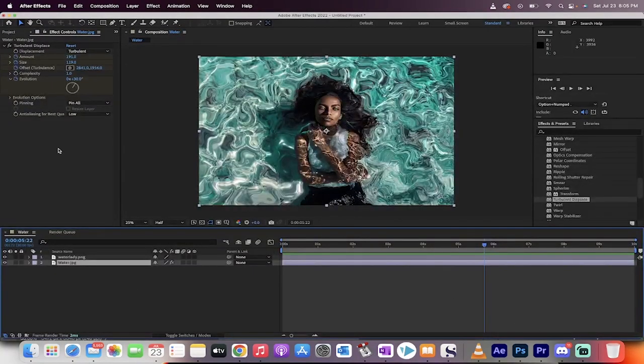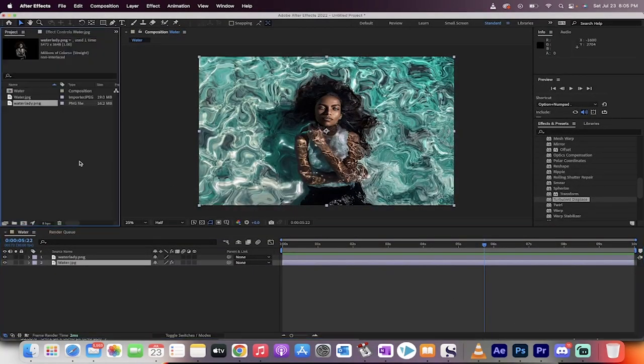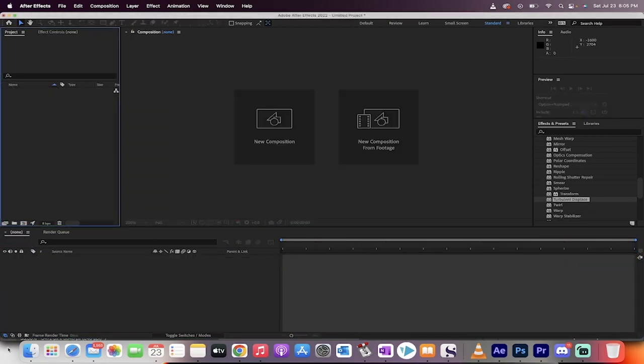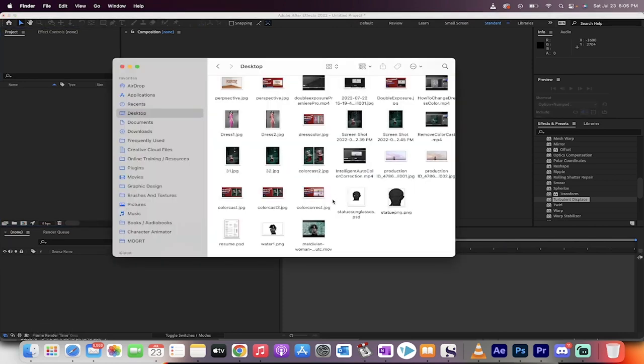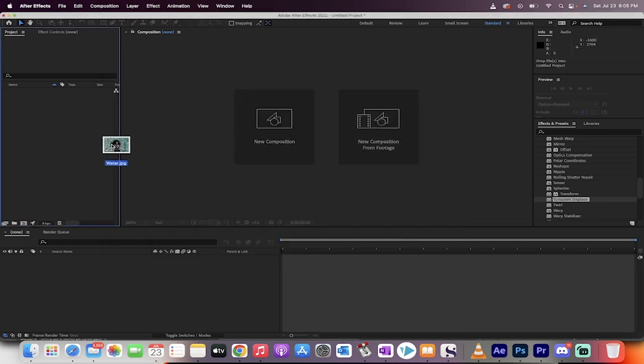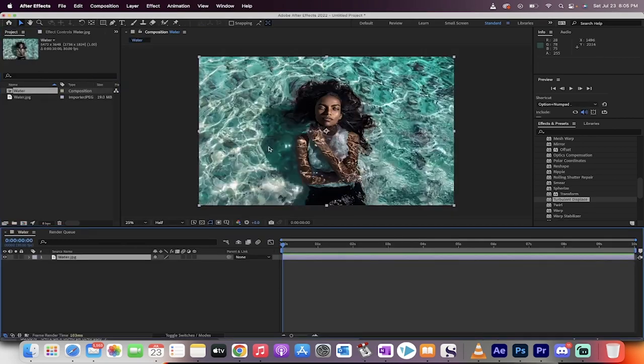Switching over to After Effects, you'll see here that I've done it already, but I'm going to show you step by step so you guys can see the exact process that I went through. So the first step, we're going to go to our Finder or your Windows Explorer, and we're going to go to our pictures folder. And I'm going to grab the water image. So this is the original image. Drag and drop that into the project. Now click on it and drag and drop it on top of new composition here.